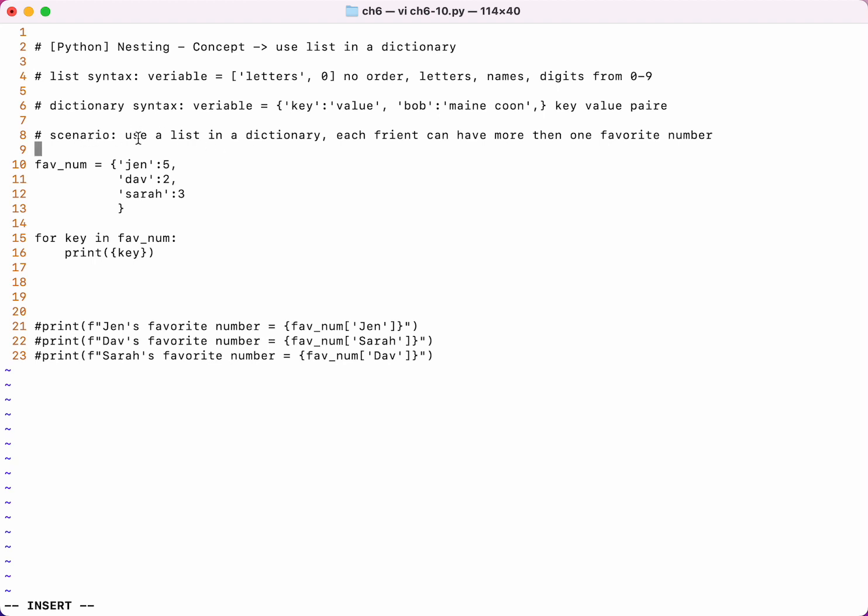So the scenario here is we want to use a list in a dictionary, and each friend, F-R-I-E-N-D, each friend can have more than one favorite number. As you see here, we actually have a dictionary, but each key value pair has only one value associated to its key. So we've only stored one number for Jen, one number for Dave, and one number for Sarah. But let's assume they have more than one favorite number. So what does that look like?